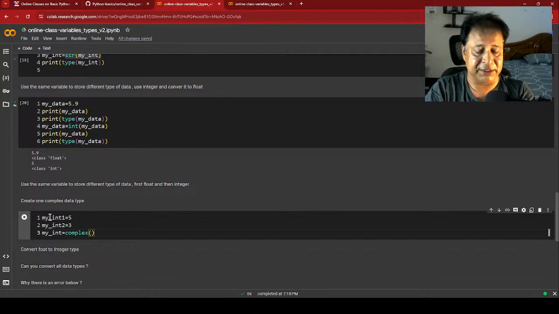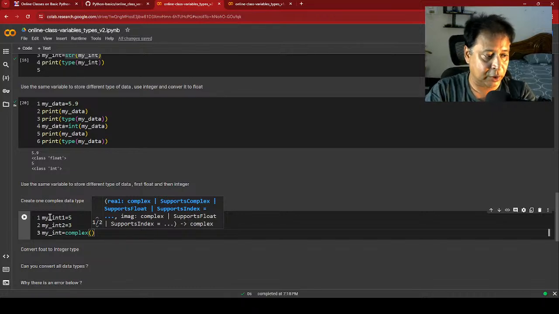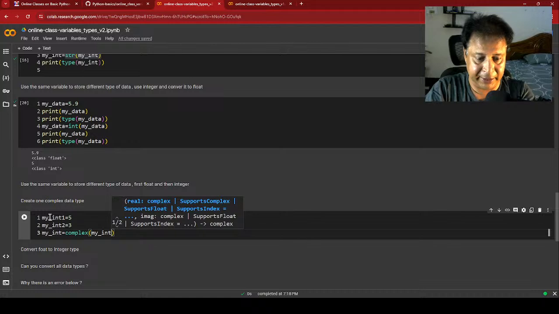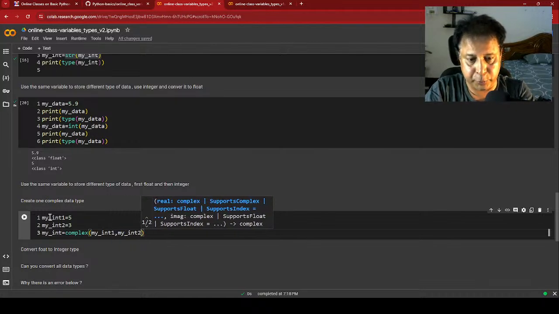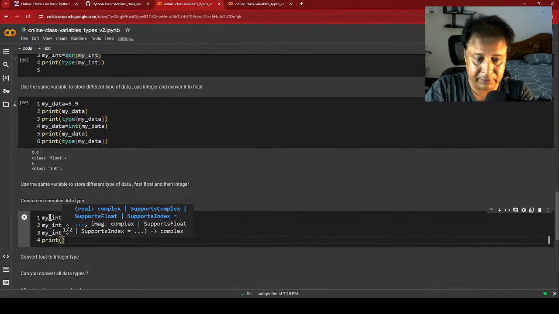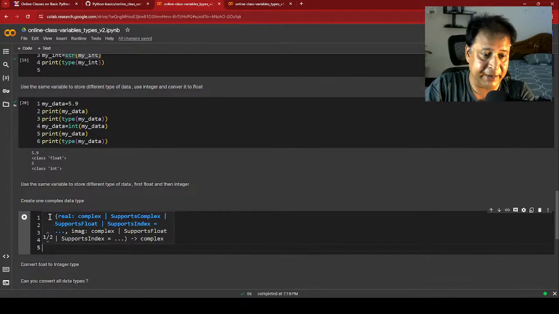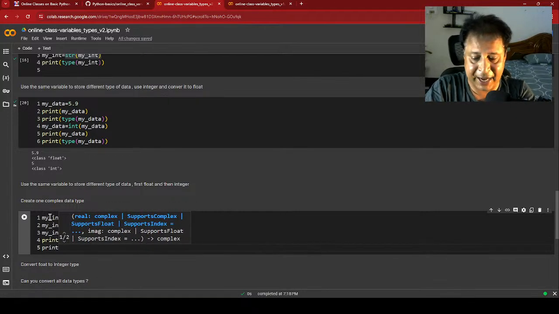Complex. This is a function. See the syntax color of it. It changed to green because it's a built-in function. What is available there, you cannot use as a variable. Yesterday we discussed it, the reserved words, all those types of things. So complex is my int1 comma my int2. Now let's print my int and then we'll print what's the type of it.